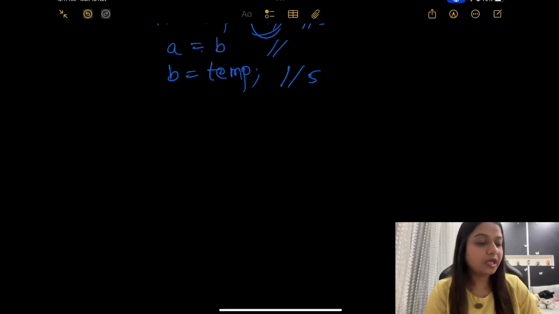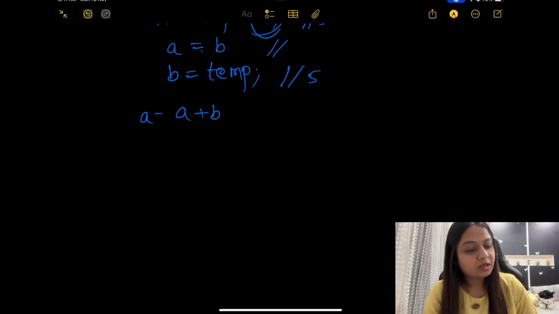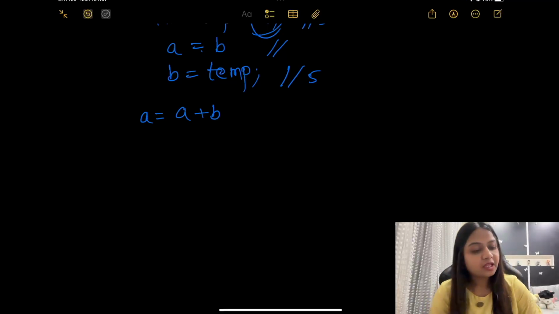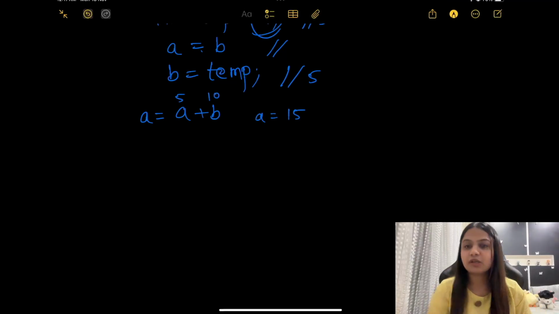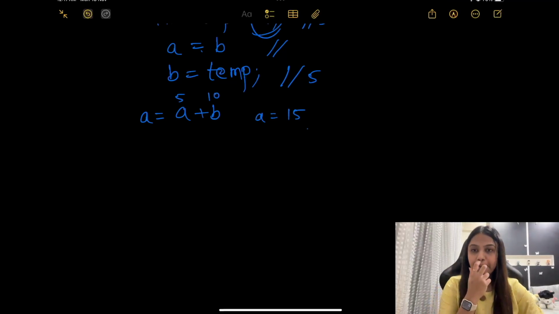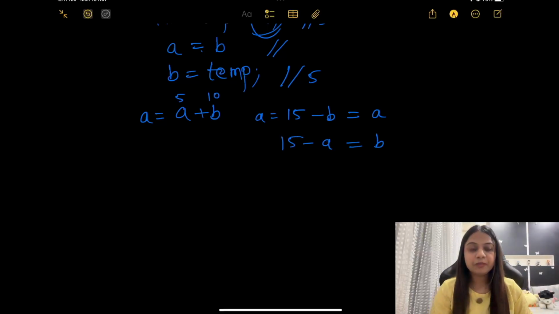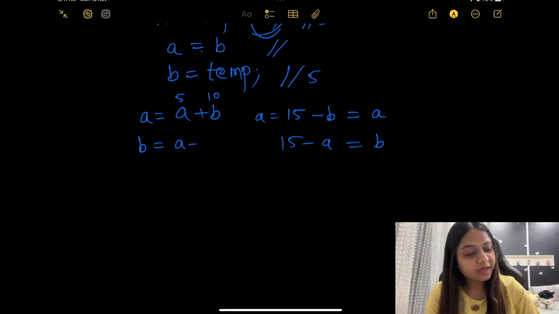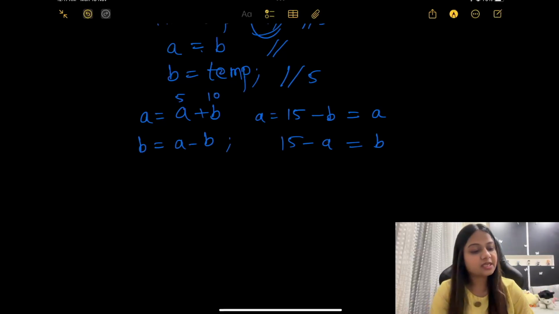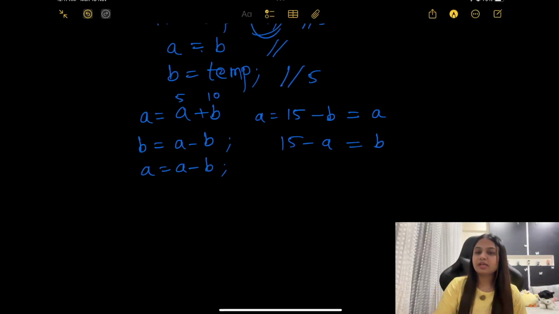Now what we have to do if we don't want to use a third variable is calculate the sum of the two variables that need to be swapped. Now a's value is 5 and b's value is 10, so the sum is 15. What if I subtract b from this? I'll get the value of a. What if I subtract a from 15? I'll get b, right? So we will first get the value of b from a minus b and assign it to b. And then we will do a minus b again and assign it to a.